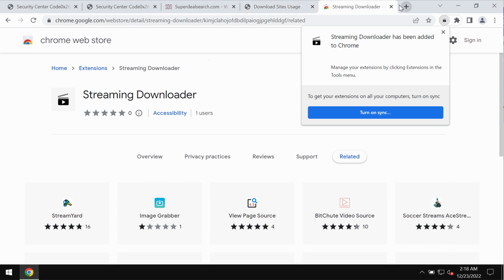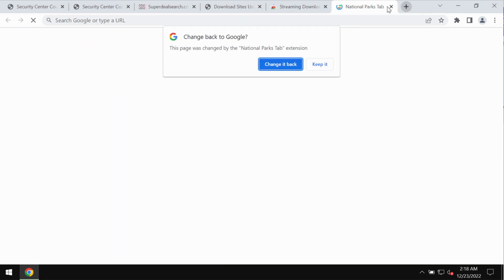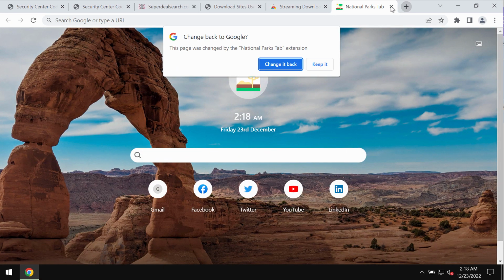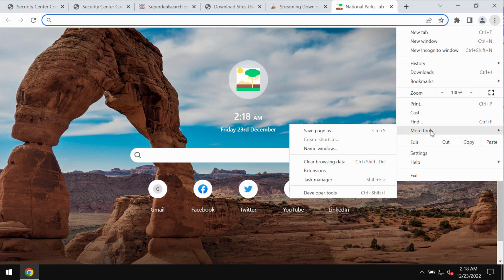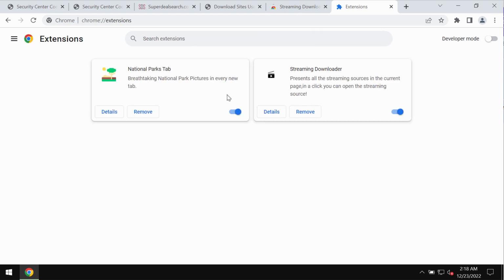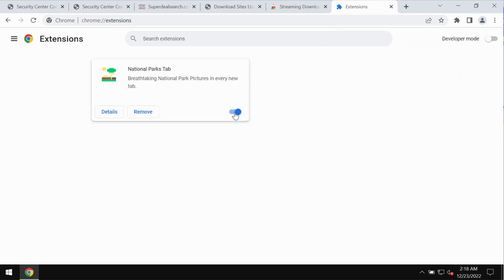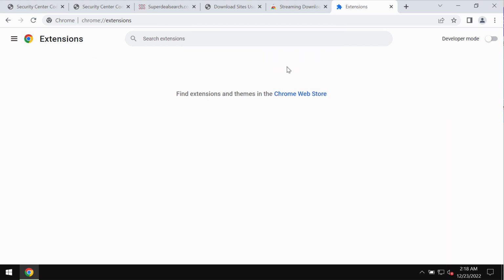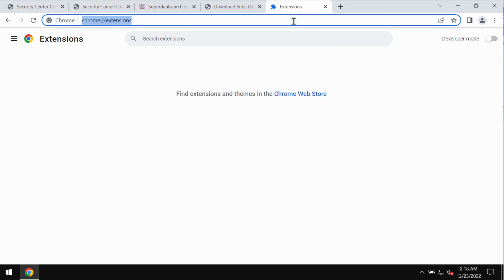If this extension was mistakenly installed, you need to get rid of it. Access the menu, go to More Tools, choose Extensions, then if you find this extension, disable and remove it. If you find other suspicious extensions, remove them too.